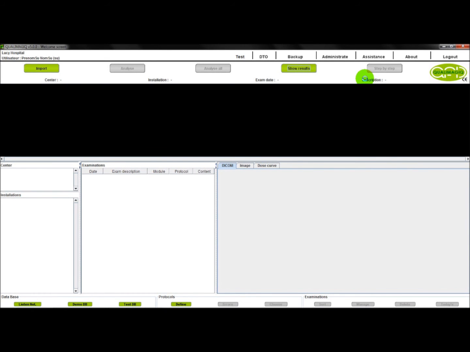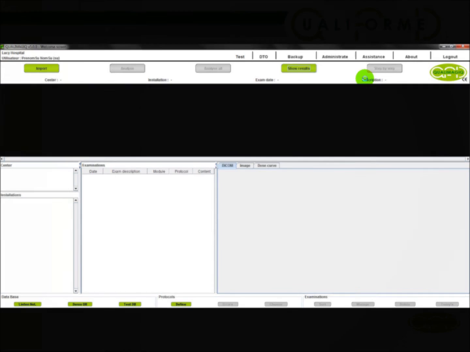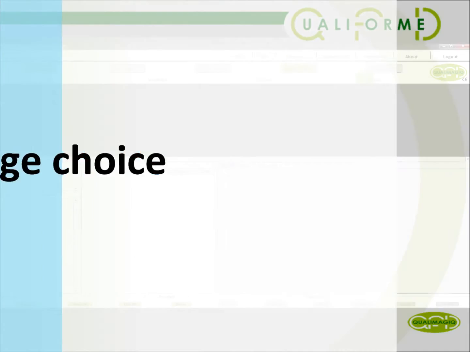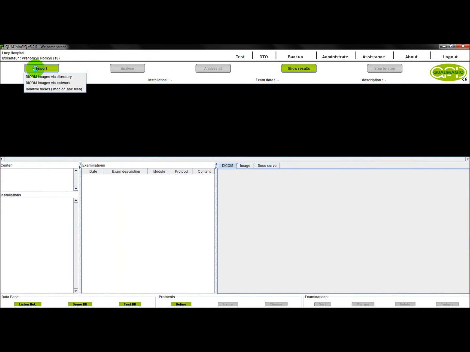As soon as the analysis has been validated, the exam disappears from the welcome screen. The measurements have been saved in an archive folder. However, you may still import them and analyze them further with other criteria. Image choice. Use this button to import images.